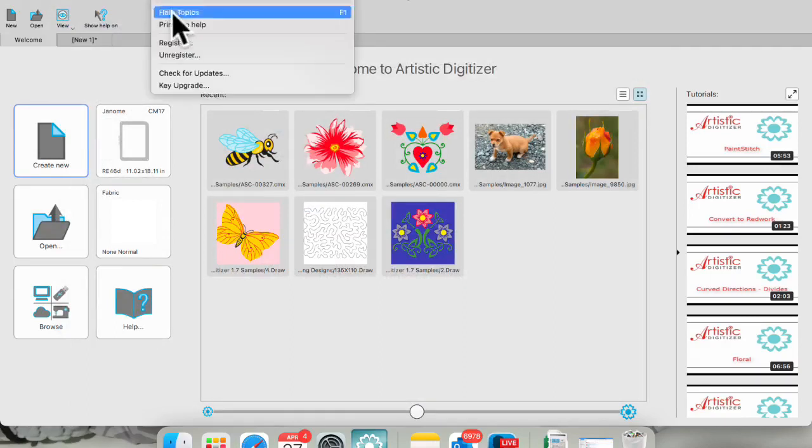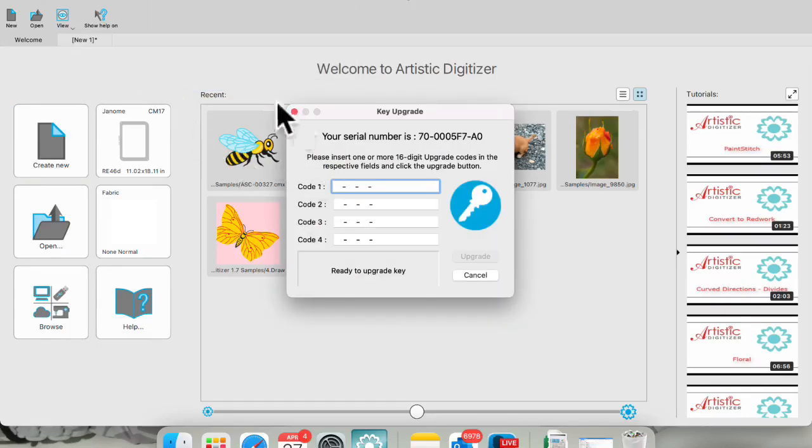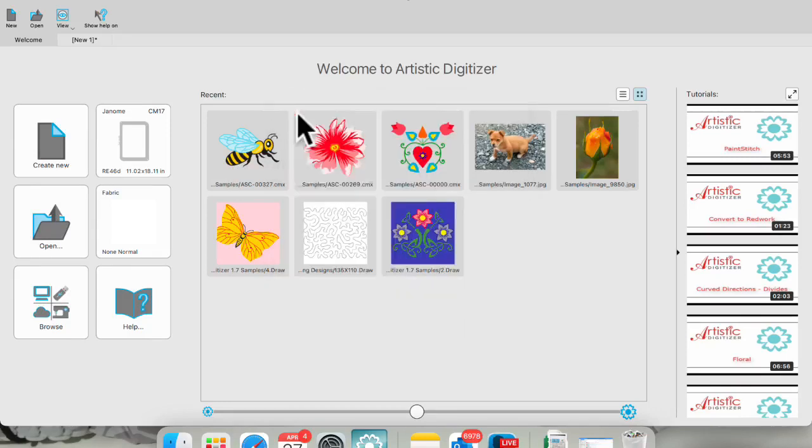Under your help, you'll see key upgrade. So if you already own junior, you're going to get an upgrade kit, and you're going to open your junior program and go to key upgrade. And here you can put that in and hit upgrade the key. And then just follow the prompts and it'll update your program.